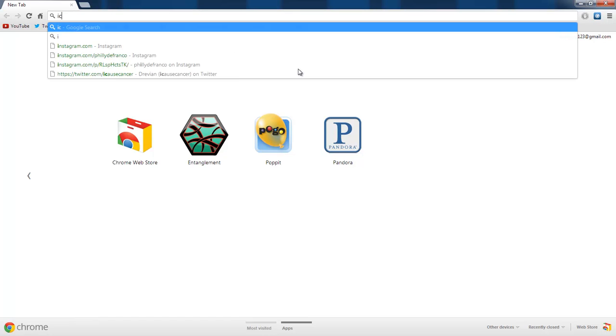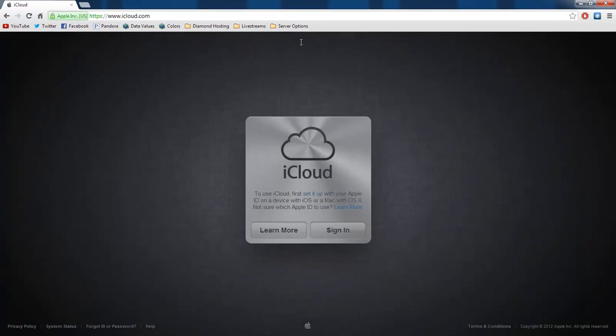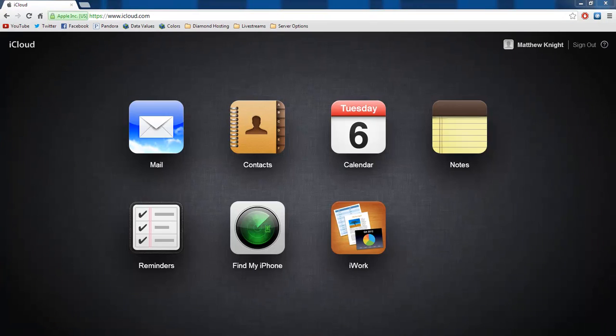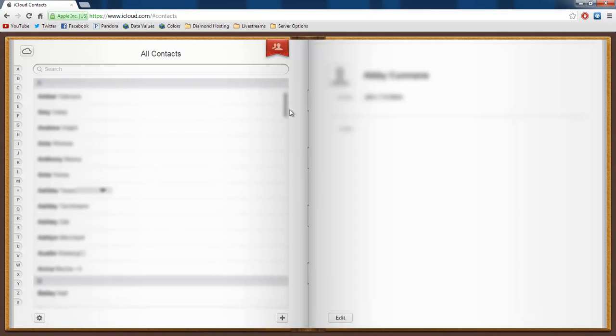What we're going to want to do is go to iCloud.com, wait for it to load, and go ahead and sign in. All right, and after you sign in, you're going to go to your contacts, and you should have all of your contacts here. I am blurring all of it out so that you guys cannot see my contacts.